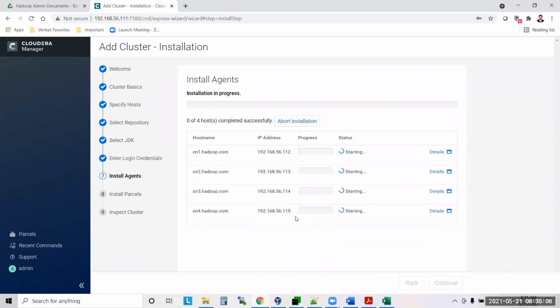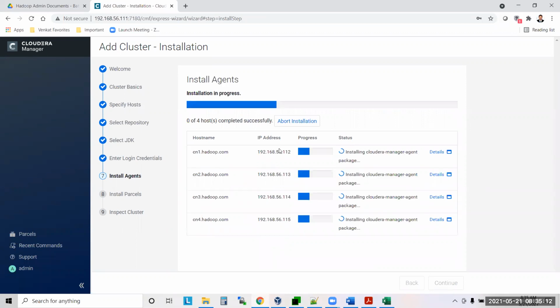Now what is it doing? Installing agents first. It is installing agents in each and every machine first. After that, it will install the Cloudera software.